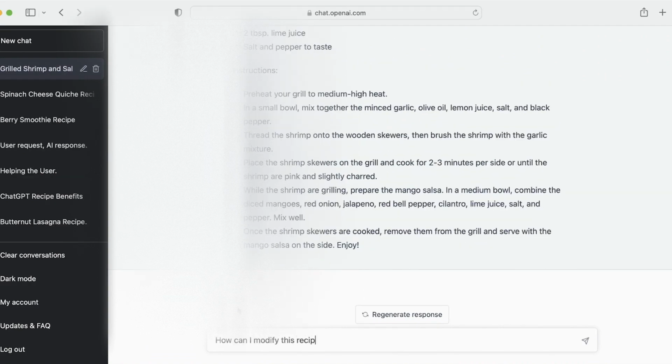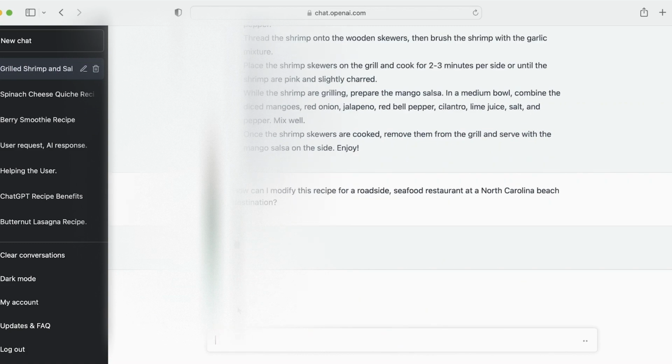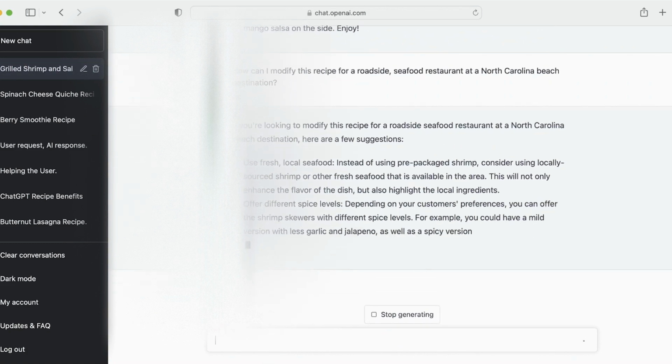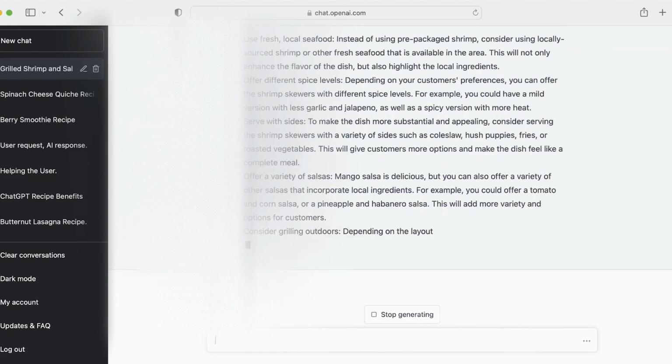ChatGPT generated a recipe for grilled shrimp skewers and mango salsa, but I asked to modify it for a North Carolina beachside seafood restaurant. By customizing recipe ideas generated by ChatGPT through the chat box, you can create recipes that fit your specific needs and preferences, making it even easier to save time and create delicious meals.